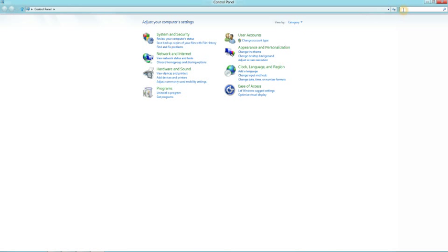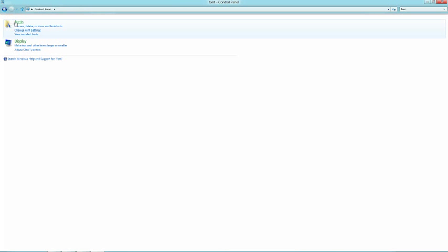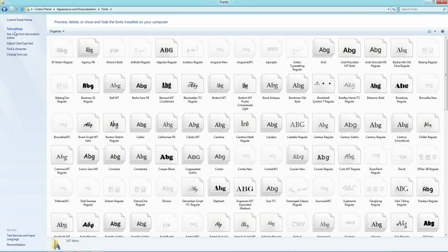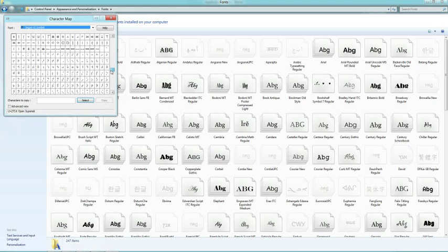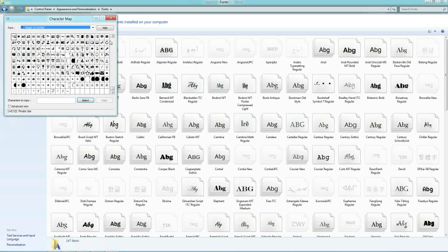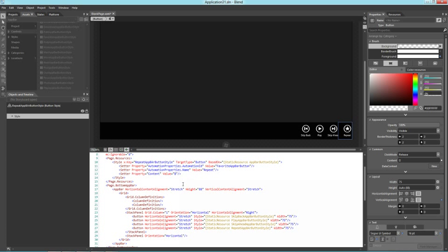search for the font category, and use the character picker to pick the concept that we want for the repeat button. I will select this character and press copy. We will now go back to Blend and replace the content here with the value we have copied. You can now see that the repeat app bar button is now complete.